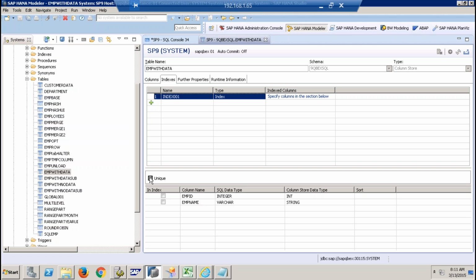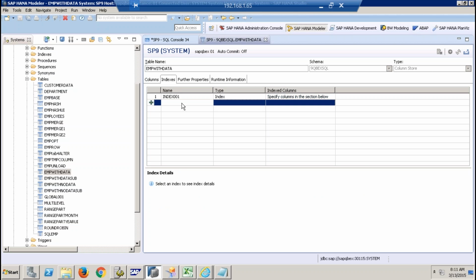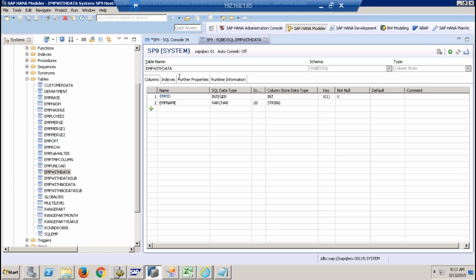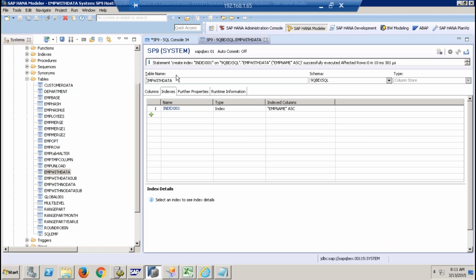Now you want a unique index. Do you see a screen like SE11 in our SAP systems? You want unique or non-unique? Then which column do you want to build the index on? Employee name. Non-unique with employee name, and say active. Just click here and there, then it gets refreshed, and then it's active. See, it is executing create index on this table with this column.